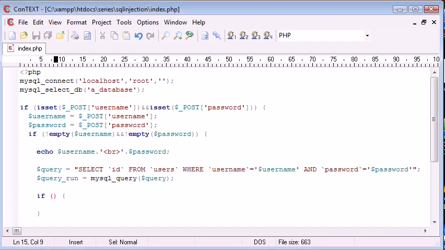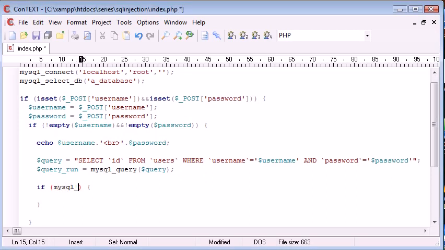So let's go ahead and create this if statement. Let's go mysql_num_rows. So we're calling this function, which is going to count the amount of rows returned by this query here. So we can type in query run there. If the mysql_num_rows returned from the query are greater than or equal to 1, this means that the credentials match both the username and password. So we can echo login success.